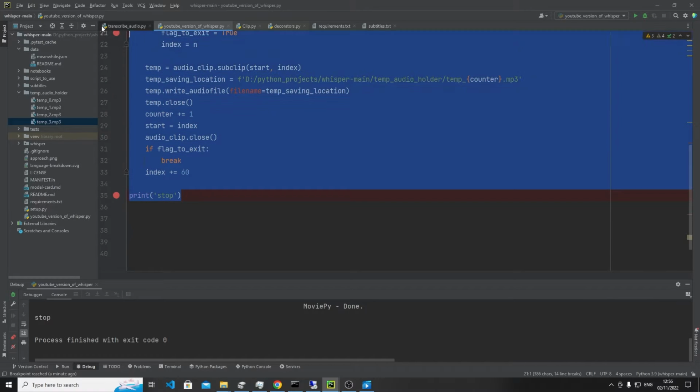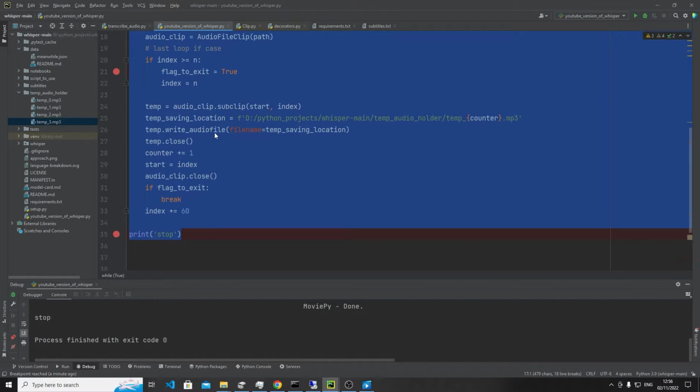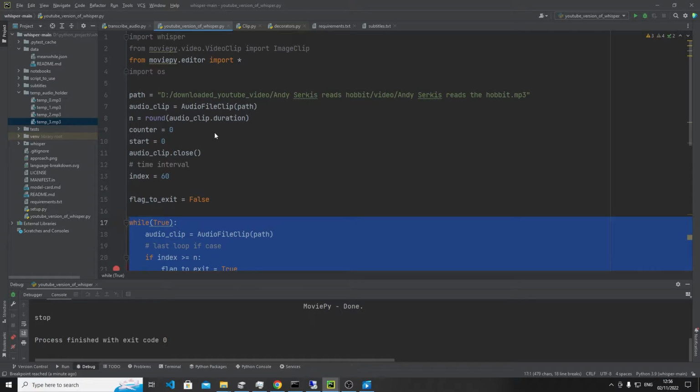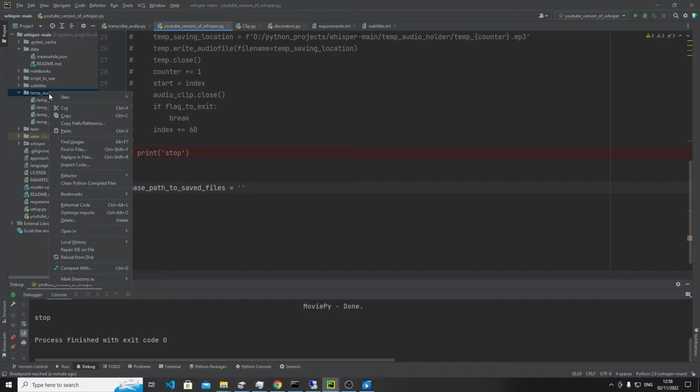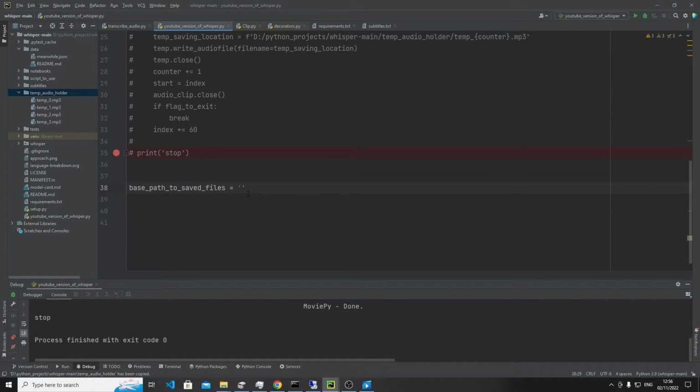Now, most of this stuff's already done, so we can comment this out, the while loop. I don't think we need it anymore. So now let's say base_path. I'm just getting the location of the saved file locations. Copy that, and then paste that in there, and we just want to use forward slashes, because otherwise the IDE that I'm in thinks it's a type of escape character and gets confused.